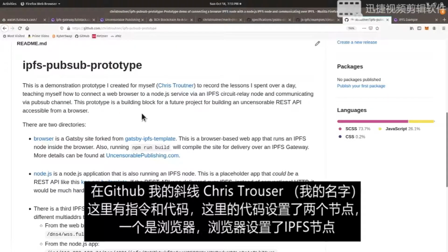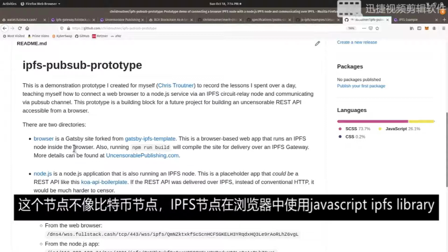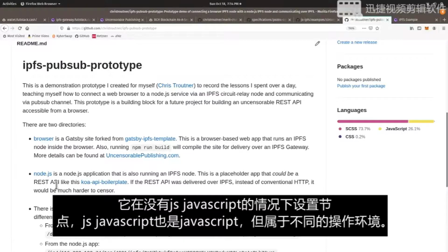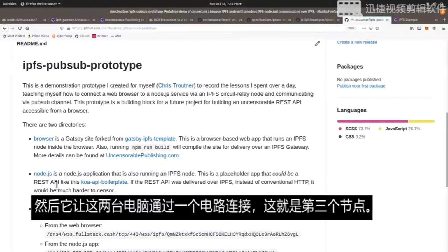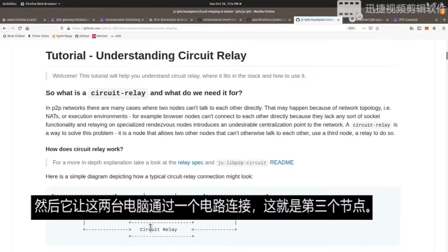And the code here sets up two nodes. It sets up one node in the web browser, and it sets up an IPFS node, not like a Bitcoin node, an IPFS node in the browser using the JavaScript IPFS library. It sets up a node in Node.js JavaScript, which is also JavaScript, but a different operating environment. And then it lets those two talk to one another through a circuit relay, which is a third node.